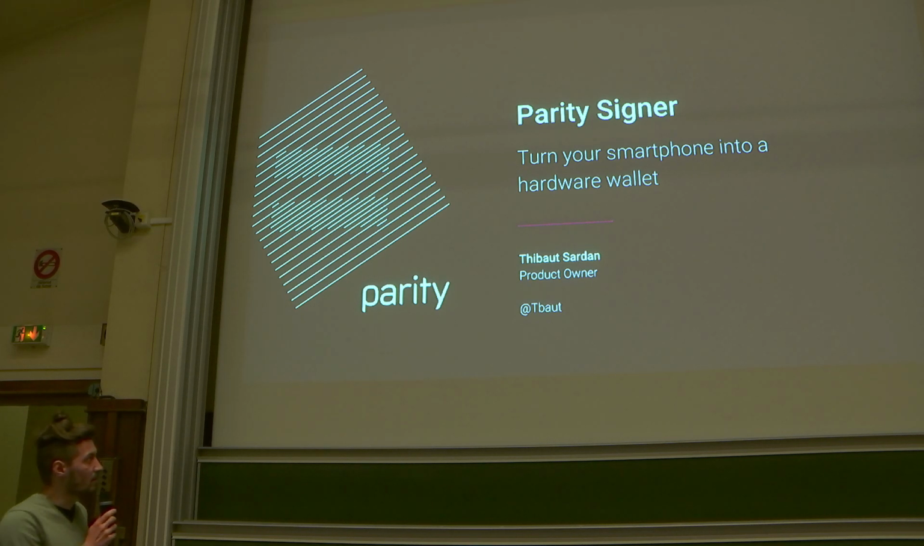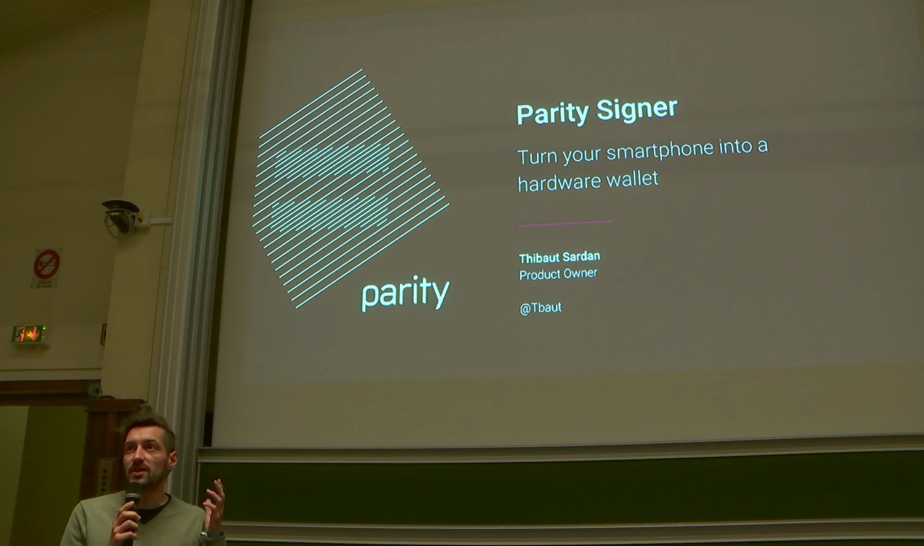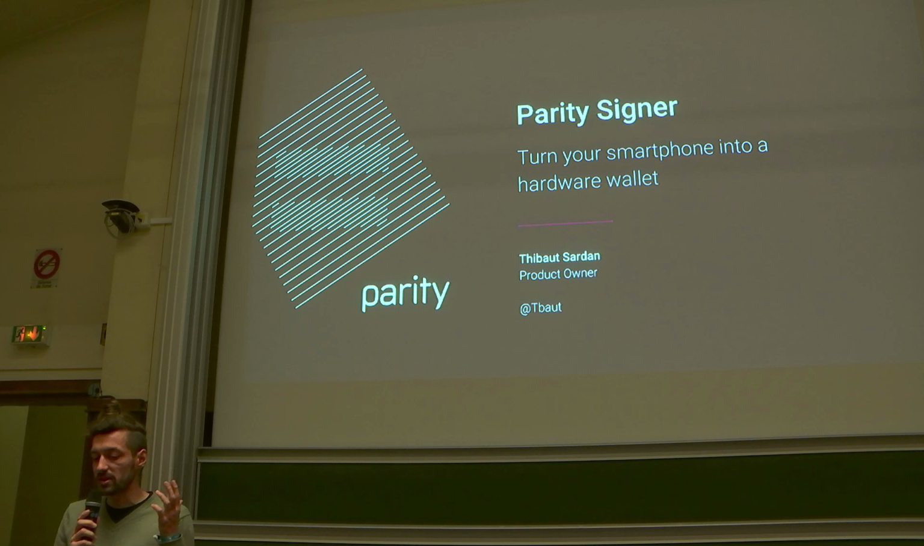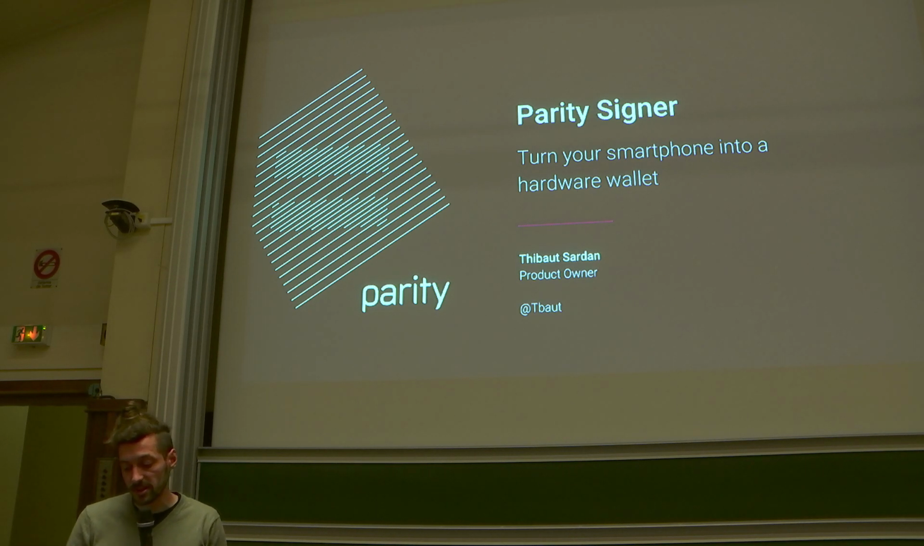All right. So I want to walk you through the history of what users used to do with their private key, how they store them, how they use them, and why we came up with this idea of the Parity Signer.